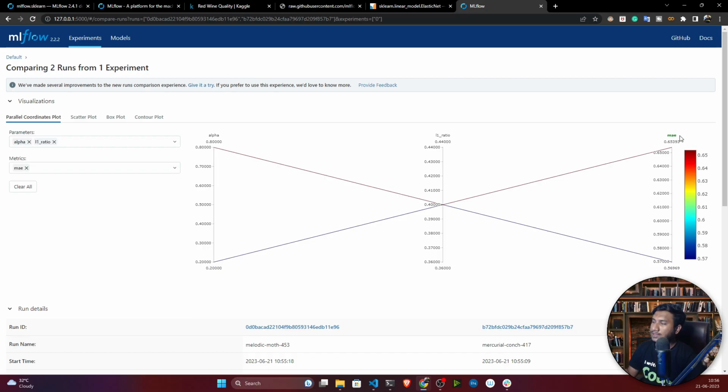Now the MAE score is nothing but a loss, so the less loss you have, the better the model is. Now how do you select the model? You will take the alpha value 0.8 and your L1 ratio 0.4, and you will end up with the MAE score of 0.5. So this is the metric you selected: alpha 0.8 and L1 ratio 0.4.